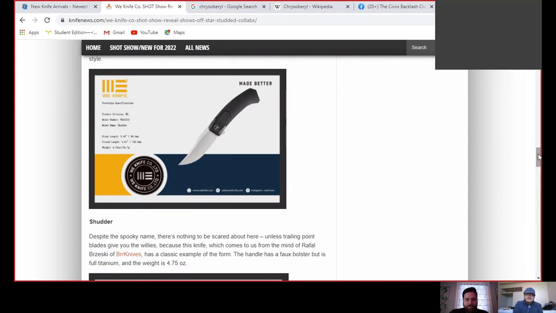Okay, the Shutter. This one actually doesn't look too bad. It's again another Persian, isn't it? Yeah, trailing point. It's Persian or clip point.